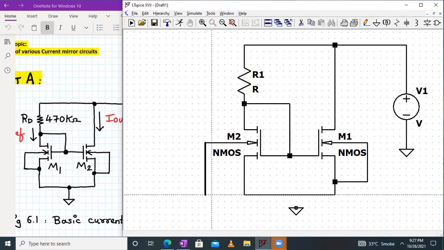Similarly, the body or the substrate terminal is also grounded, so we'll similarly ground it over here, and this is connected to the ground. Fine, it is exactly the same manner over here. And now we will define the names properly.